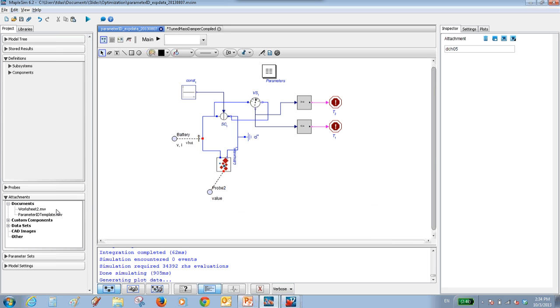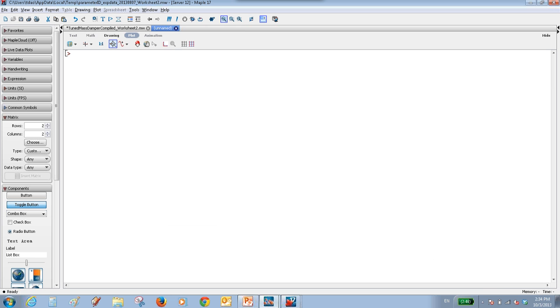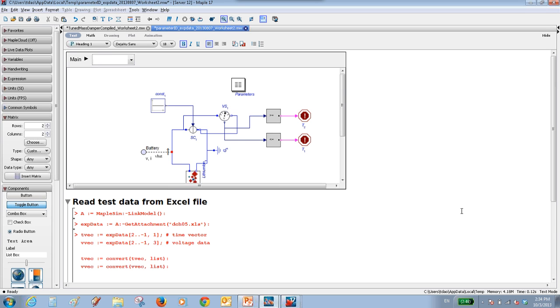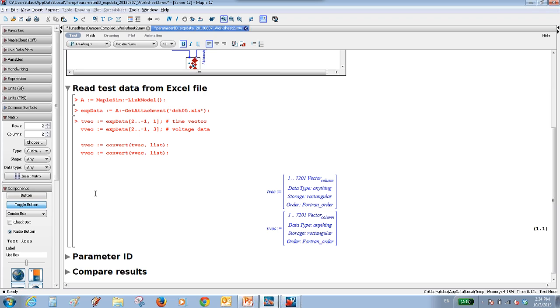Okay, so once we have this set of test data, we can use the Global Optimization Toolbox in Maple to identify the set of parameters for this battery. In order to save time, I actually prepared some Maple commands here, and I'm not going to be typing any command. I'm just going to explain what these commands do in this Maple worksheet.